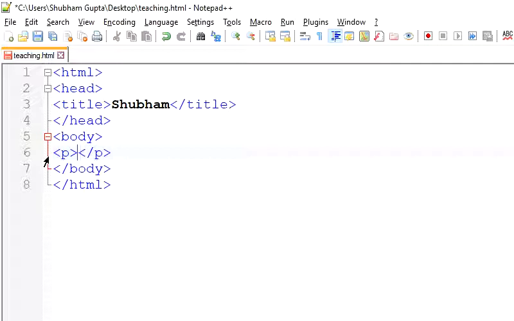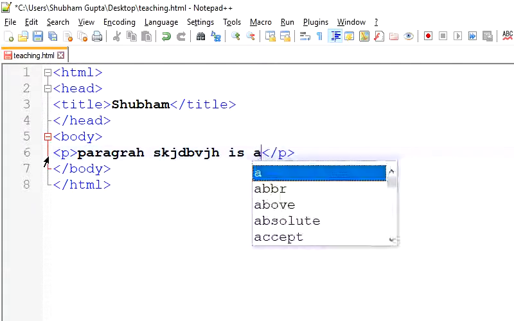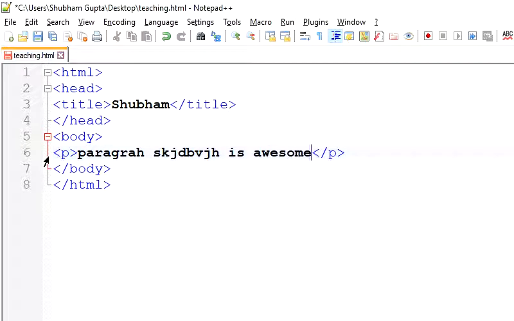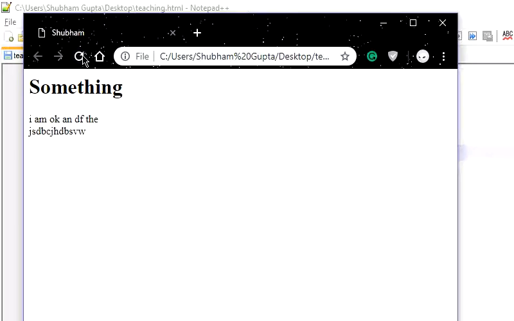So what this P does, it tells HTML, okay, HTML, get ready, I'm just about to make a paragraph. So I'll just write something, paragraph something is awesome, right? And let me just save this and show how it works to you all. So where's my Chrome? Yeah, I got it. So as you just saw, this is my paragraph.